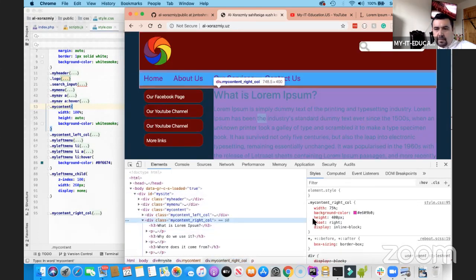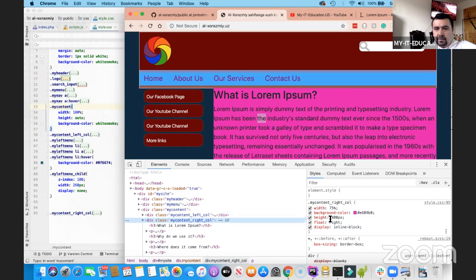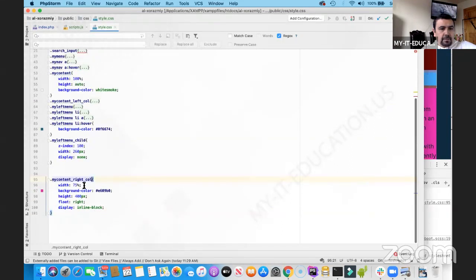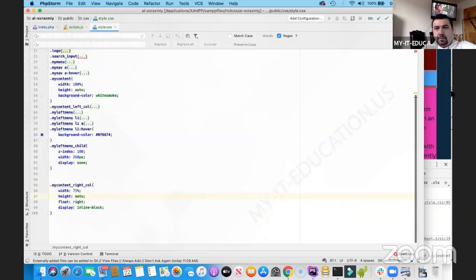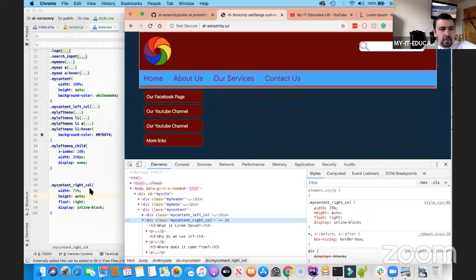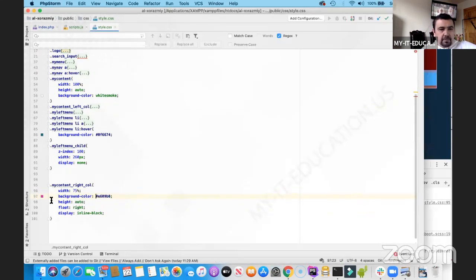My content right is going to be 75. This is going to be auto as well. So my right column, let's make this auto as well. And let's remove the background column. Oh, we gotta have the white background.